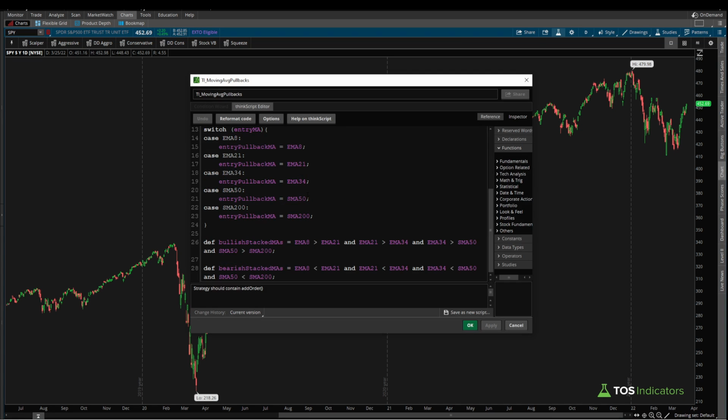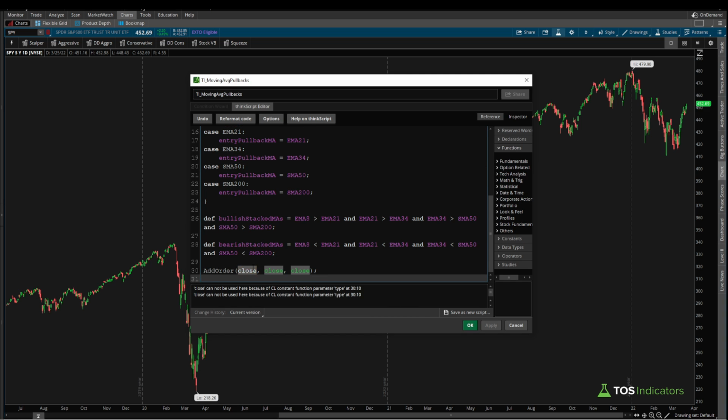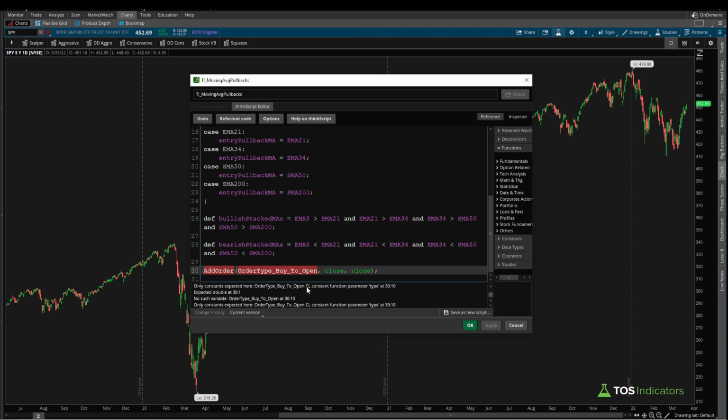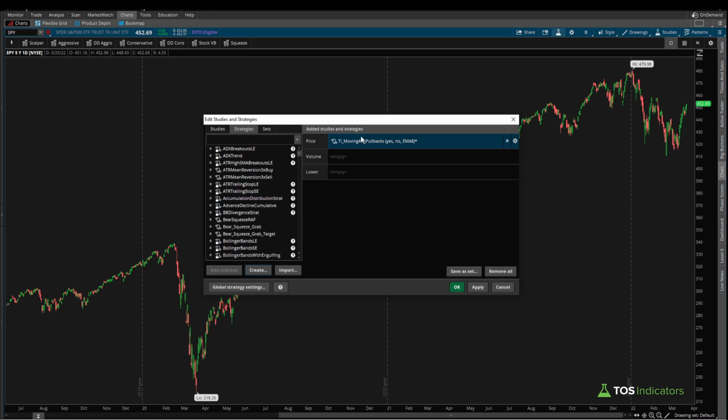Not yet. Let me add in some false AddOrder code just so I can show you what we just did. So I'll say close, close, close, just for the time being. Order type by 2. You don't need to follow along with this part. I'm just trying to compile this so that you can see what we just did there. I keep making silly mistakes here. Okay, so now if I click OK, we have no errors.